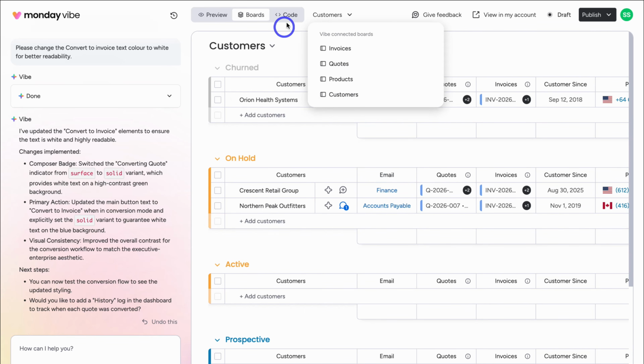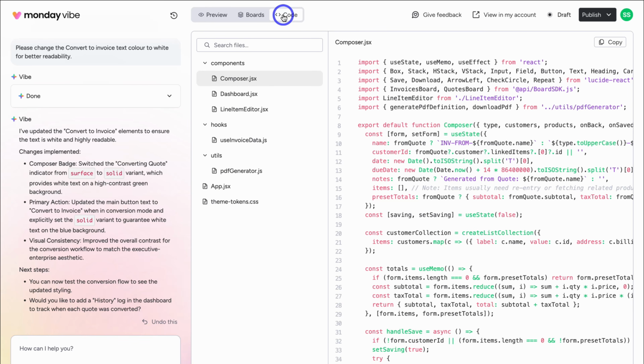Next to boards, we have code. This is your backend code for your app. If you're a developer, this may be important for you. All right, let's jump back over to preview.